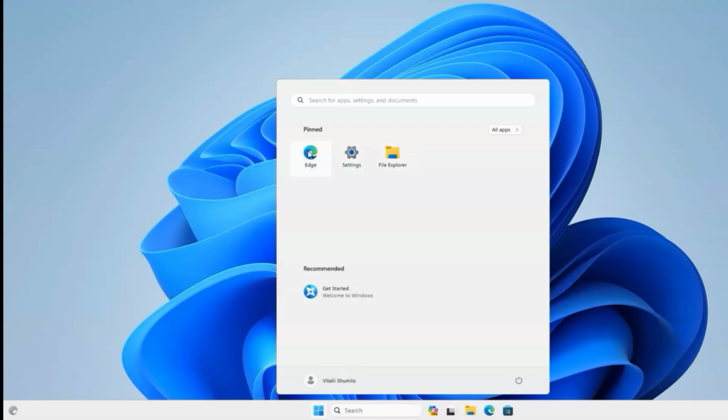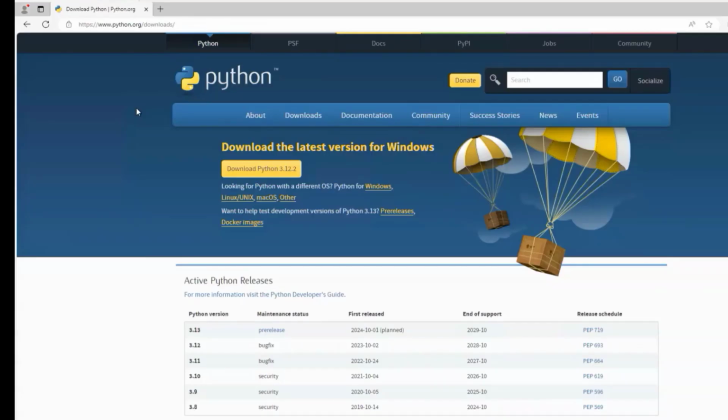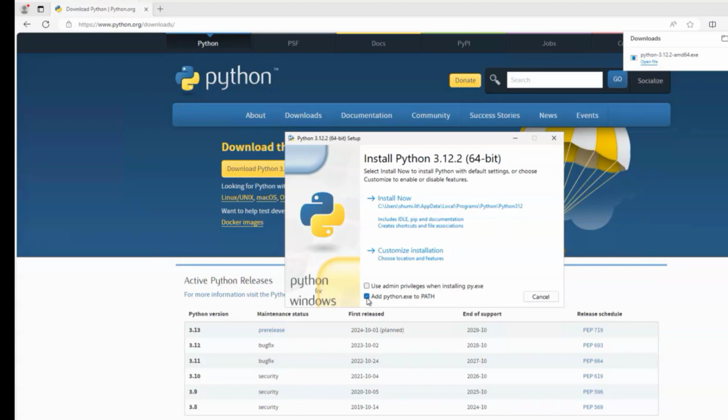Now let me demonstrate how to download Python interpreter. We'll launch Microsoft Edge and go to python.org/downloads. That'll bring us to download site where we can download the latest version of Python interpreter. Now when I'm recording this video, it's Python 3.12.2. So I'll click download Python latest version, click in downloads open file. Here I'll select add python.exe to path, use admin privileges when installing py.exe.